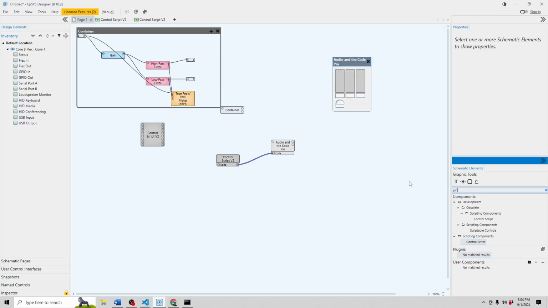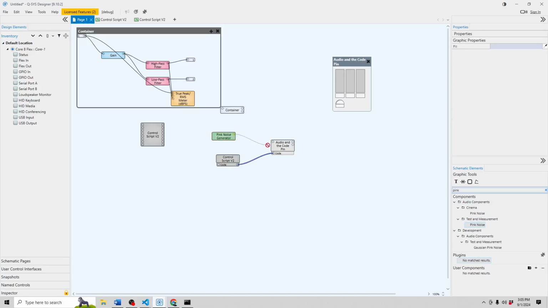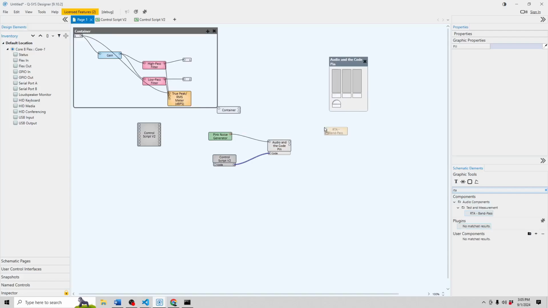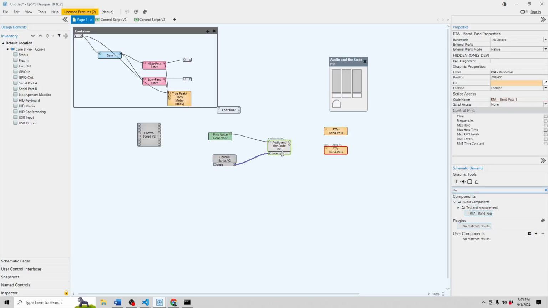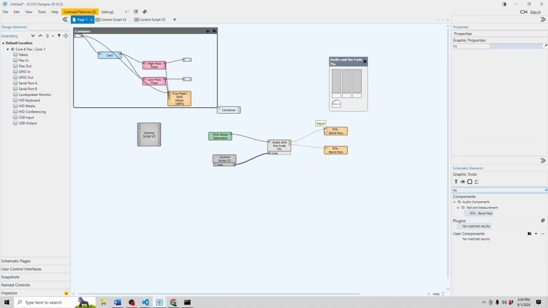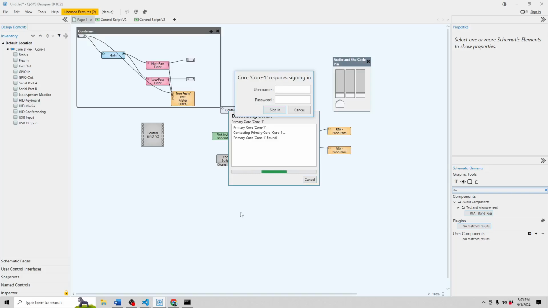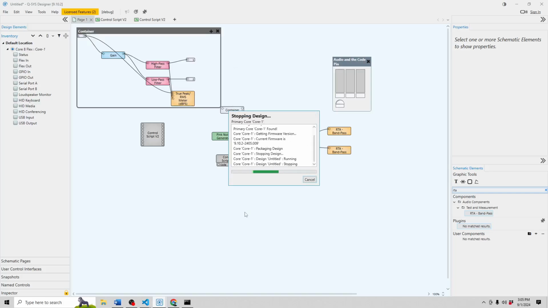in our gain knob, and we're going to get ready to test this. We'll go ahead and add in a pink noise source, wire that in, and get a pair of RTAs on our outputs. As I mentioned earlier, the emulate function doesn't work with audio processing, so we will have to load this design to a physical core. So I'll go ahead and do a save to core and run.